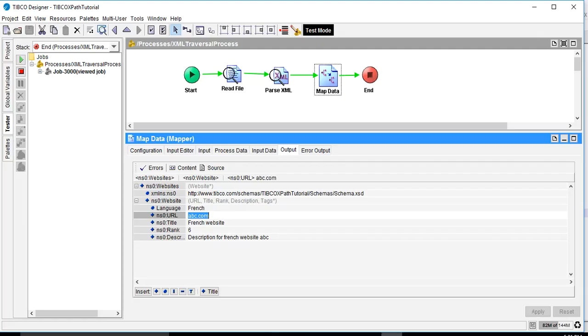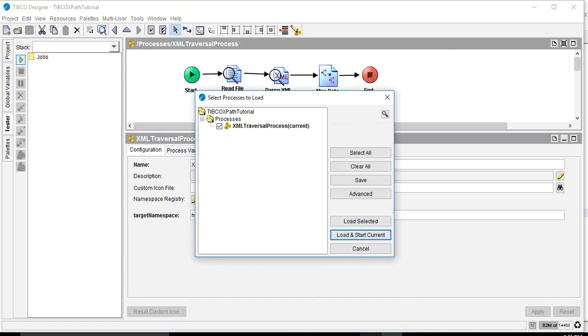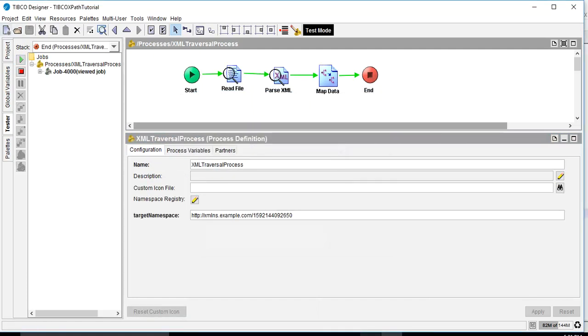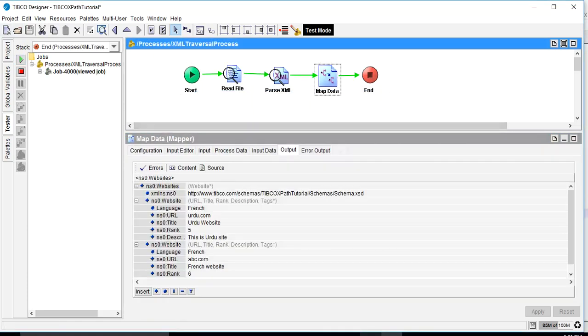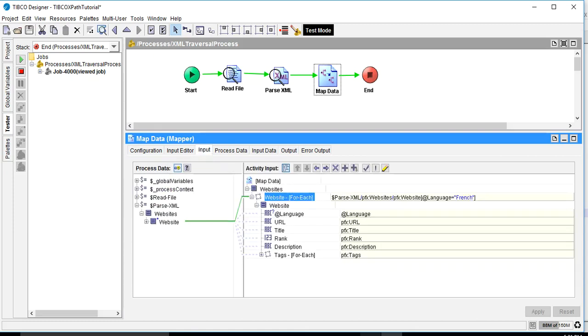Okay, now if I load it again and run the process, I should be able to get two websites in the output. So you can see I'm getting two websites in the output because both of them are specified with the language French. Okay, so now what I want to do is some other scenarios where I apply some conditions on certain elements.